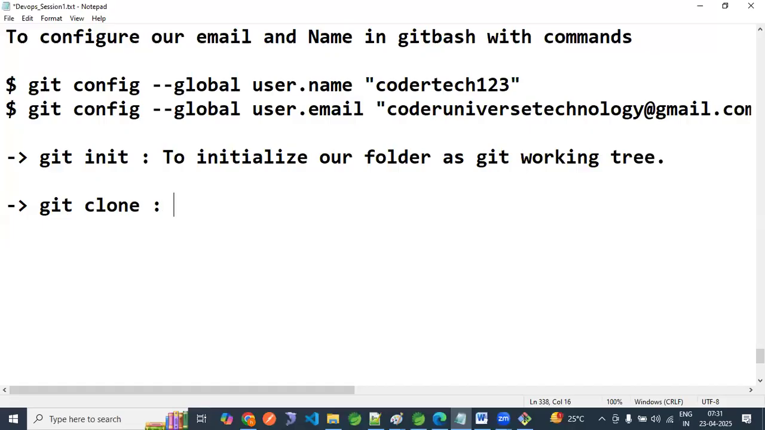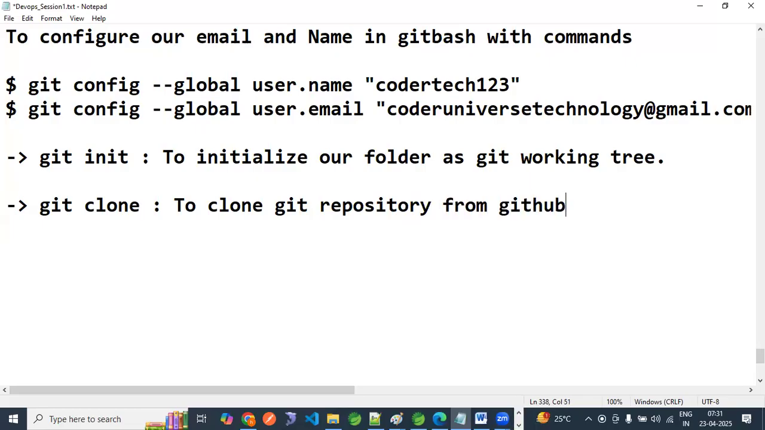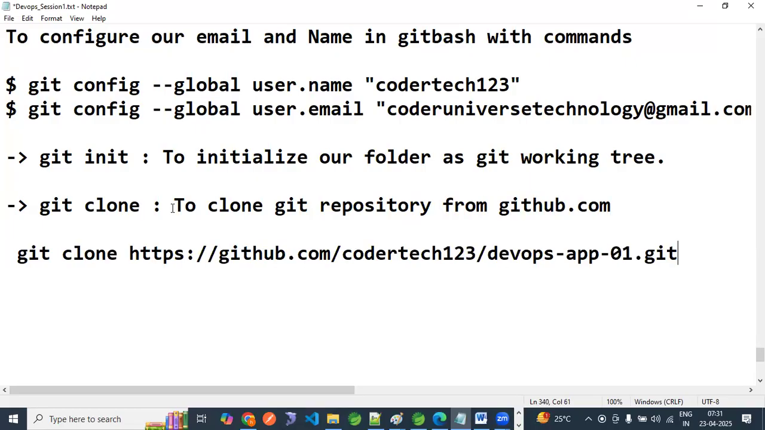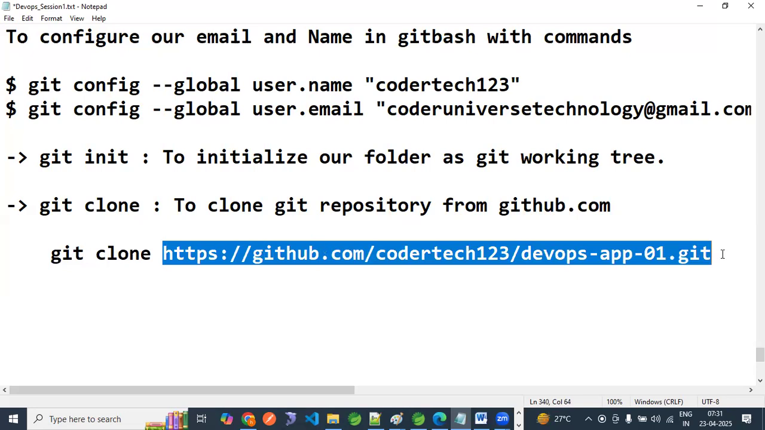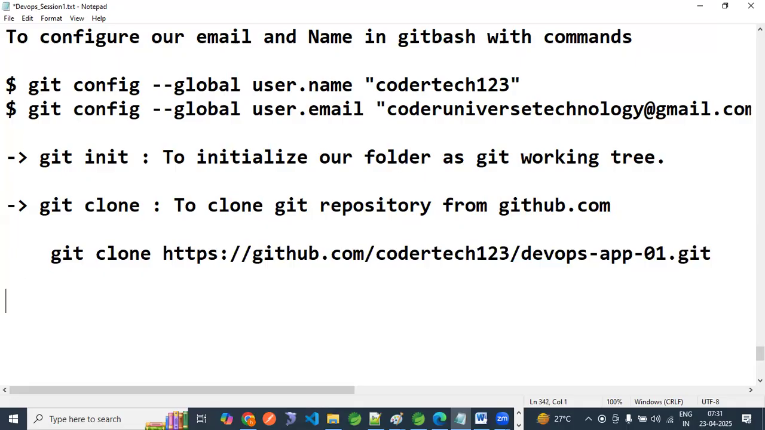To clone a Git repository from github.com, this is the command. You have to pass the URL of the project you want to clone. Okay? Next command.